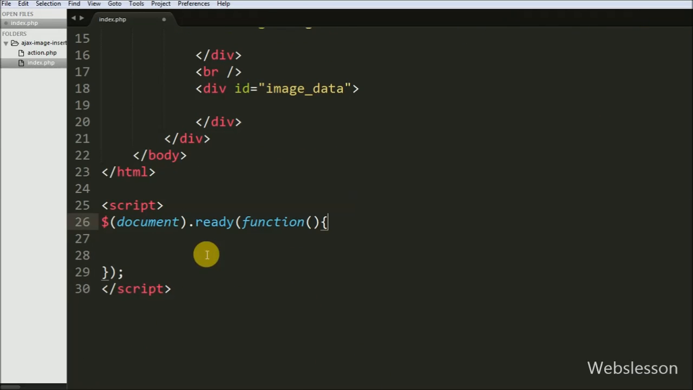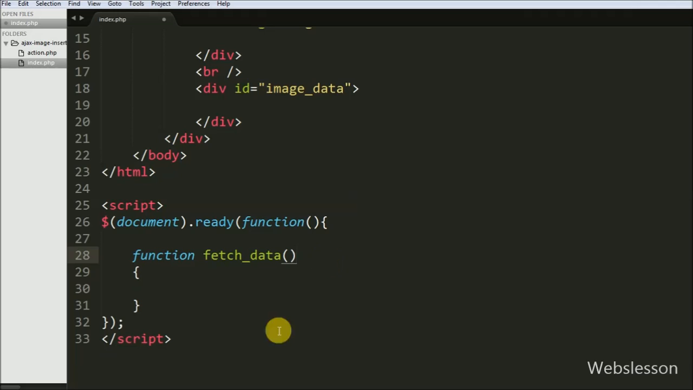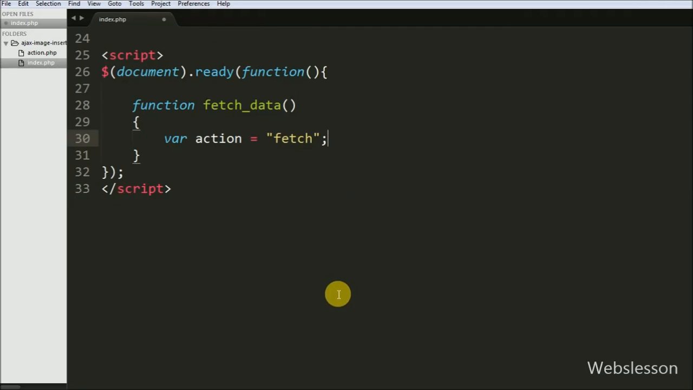Now we have moved to write jQuery code, and here we have created one fetch data function. This function will fetch images from database and display them under the division tag with id image data in table format with update and delete button. Under this function first we have created one action variable equal to fetch. In this variable we have defined the fetch data action. We will use this variable value in PHP code to fetch image data from database.